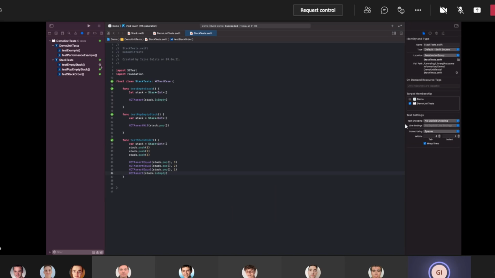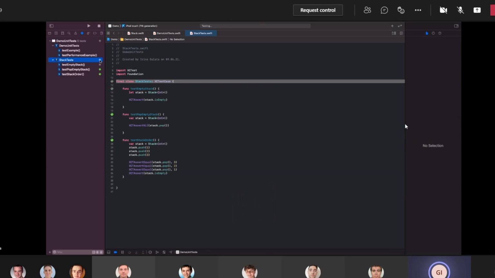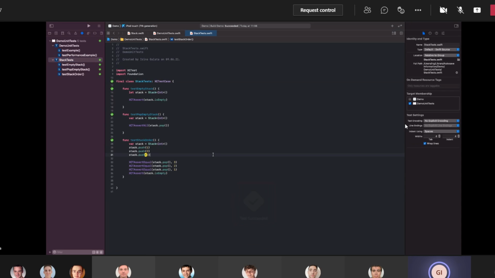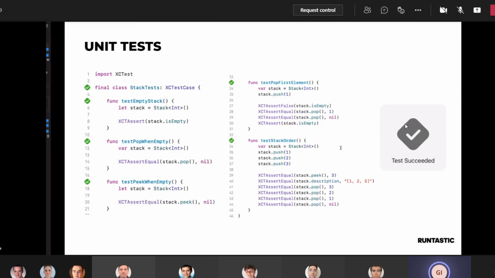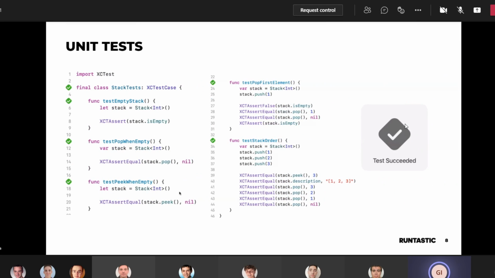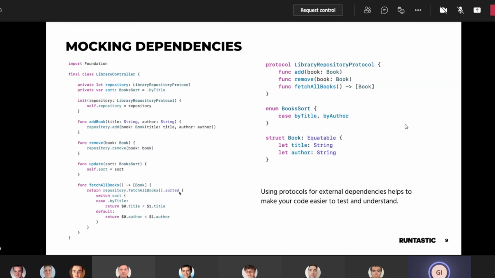And as I mentioned, you can either run tests one by one or all together for the whole class or for the whole target. Yeah, this is another example.